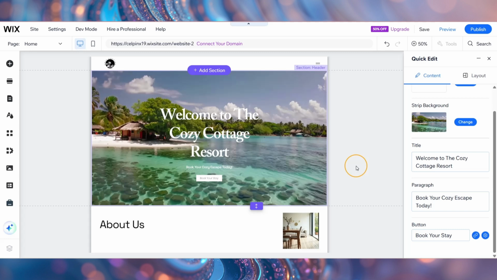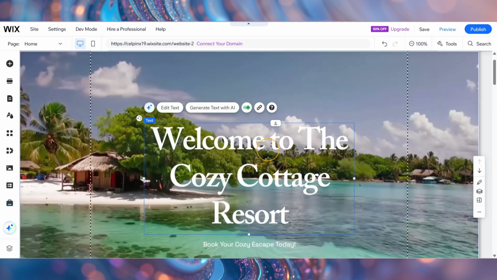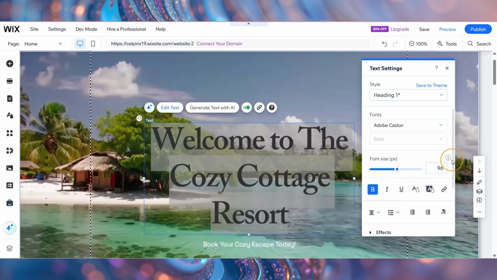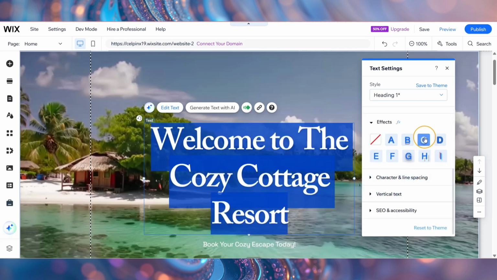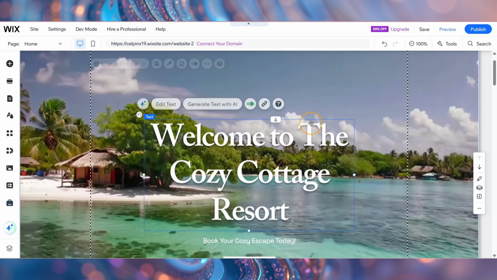Now, I think it's time to work on the design itself. So we can work on designing them by clicking on an element individually. And then let's start with the text element, for example. Let's click on it and click on Edit Text. And using the tools here, we can customize the design of our text. We can then change its color or add effects in order to make it more visible. So just go ahead and edit your texts however you want to.